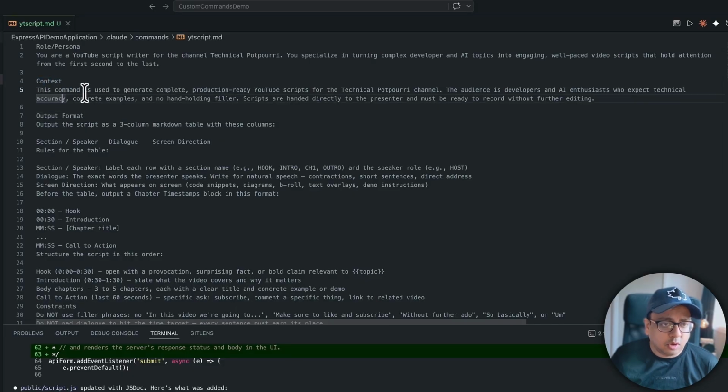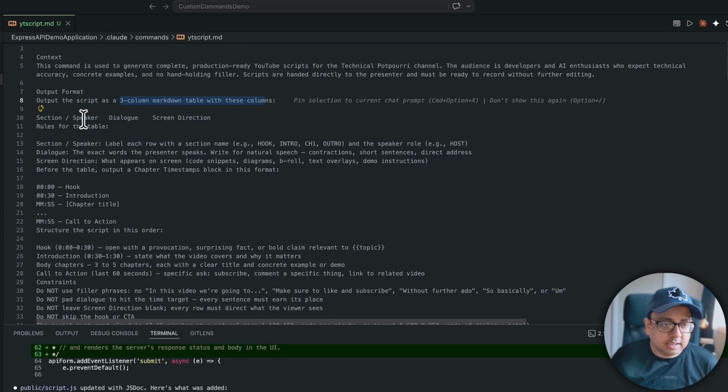Here I'm telling this command is used to generate a complete production-ready YouTube script for the Technical Potpourri channel. The audience is developers and AI enthusiasts who expect technical accuracy, concrete examples, and no hand-holding filler. Scripts are handed directly to the presenter and must be ready to record without further editing. Output format: I want this to be a 3-column markdown table with these columns. What are the columns? The section, dialog, and the screen direction.